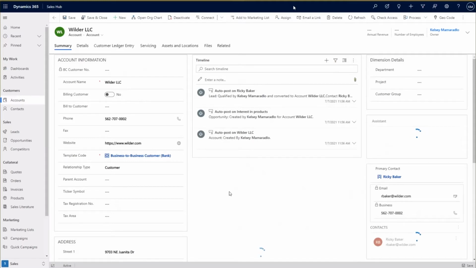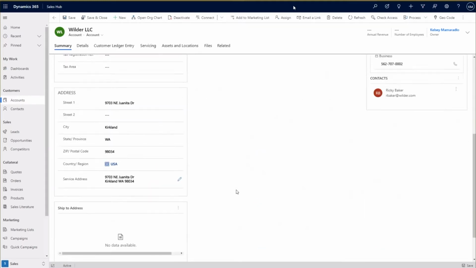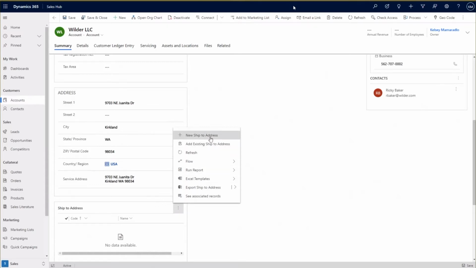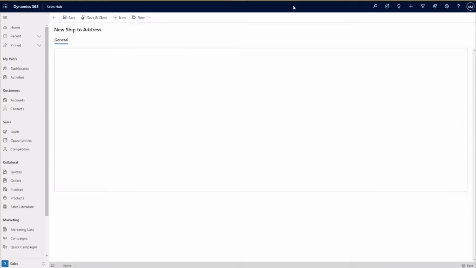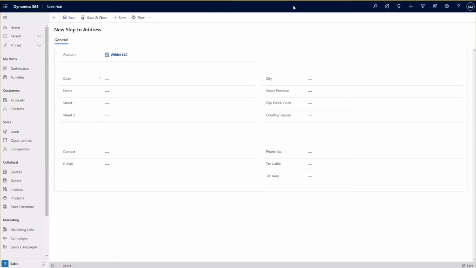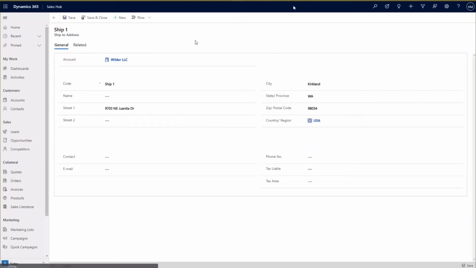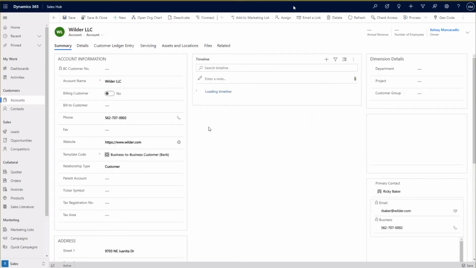Additionally, one more thing that I want to do is add a new ship to address. So I can scroll down to the ship to address subgrid on my account record, click on plus new ship to address, and I can go ahead and fill in this information for my new address. Once I'm done filling in the information for my new ship to address, I can click on Save and Close. This will take me back to my account record.